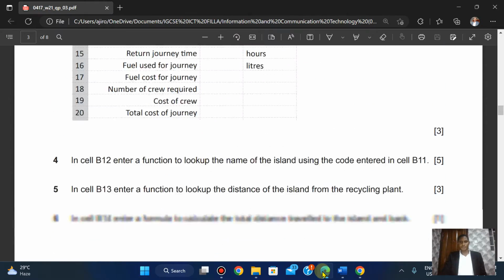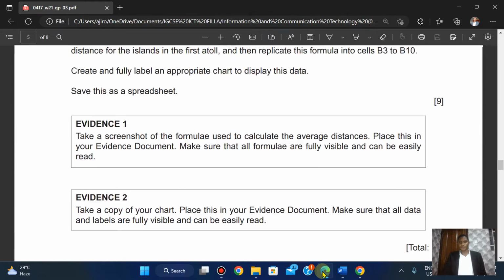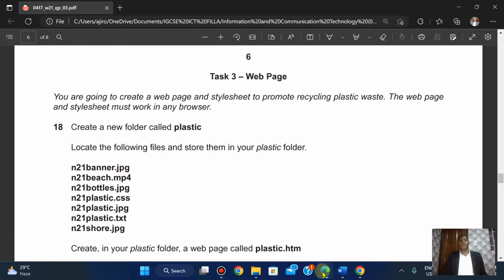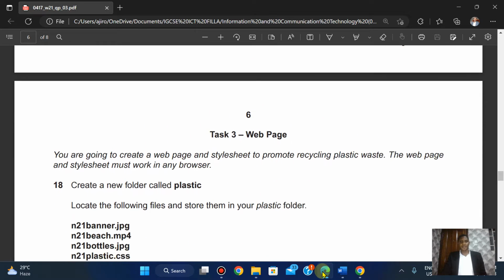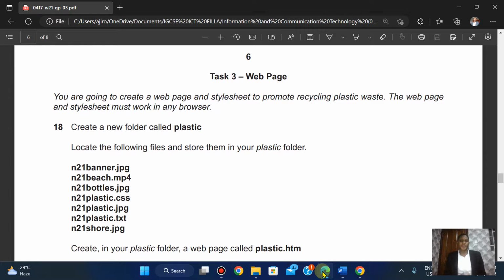You're going to create a web page and style sheet to promote recycling plastic waste. The web page and style sheet must work in any browser. So let's begin. Create a new folder called plastic.